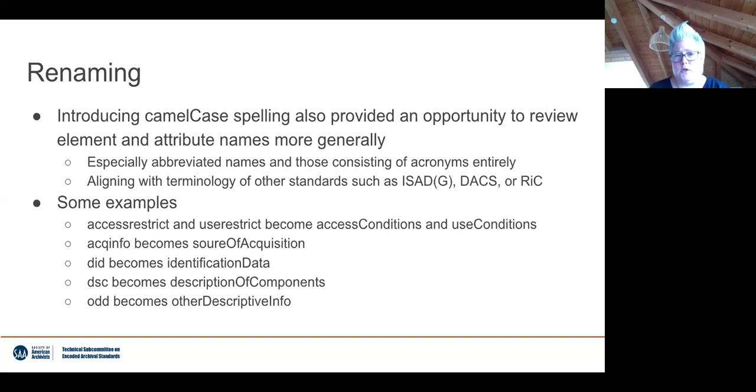Access restrict and use restrict, which will now be called access conditions and use conditions to signify a broader usage of these elements. Acqinfo, again, one of those elements that is hard to pronounce, is now named source of acquisition. Sorry, and also apologies for the spelling error, which I will correct before we share the slides. And then some of these acronym elements like did or dsc or odd, which we have now more clearly named into identification data, description of components, respectively, other descriptive info.